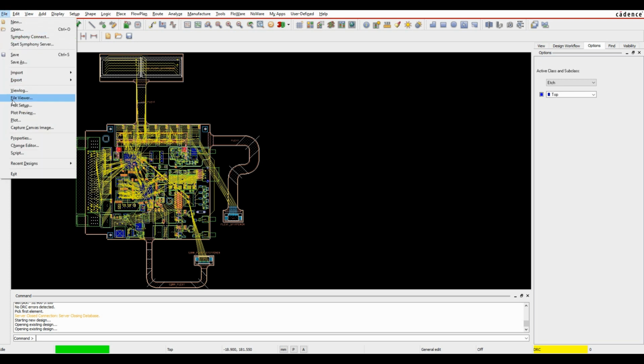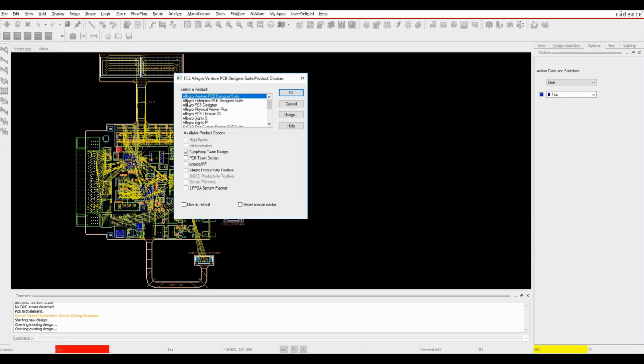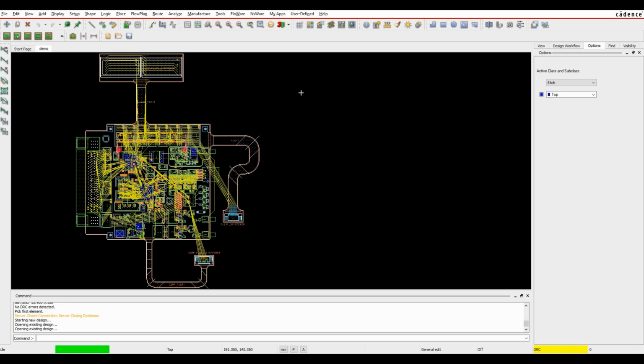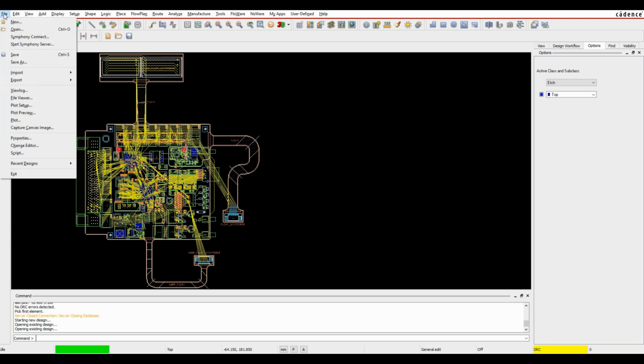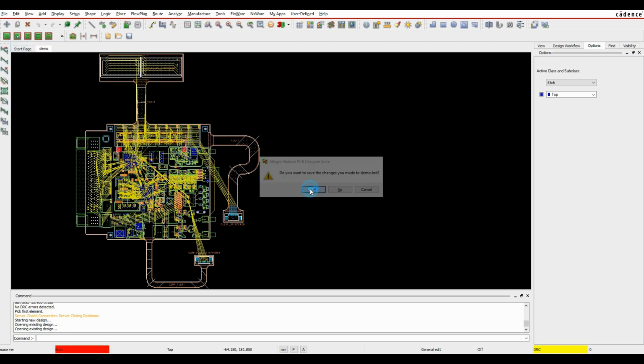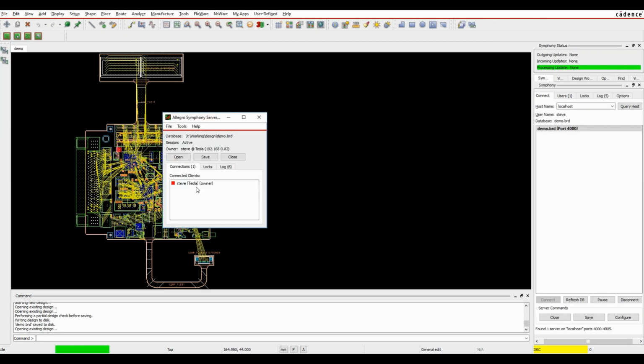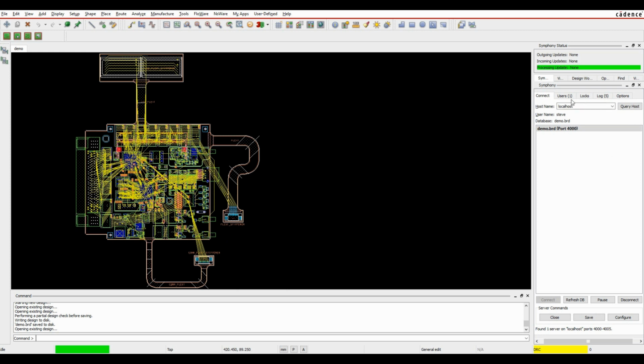So from the file menu we can go to the change editor. We need at least an Allegro PCB Designer license with a Symphony Team Design option. So as the master board design, or the master owner of the board, he would effectively start the Symphony server. So from the file menu, start Symphony server. This then effectively opens up Symphony or the design to be accessed on the local host.